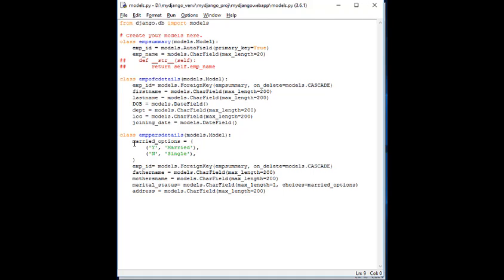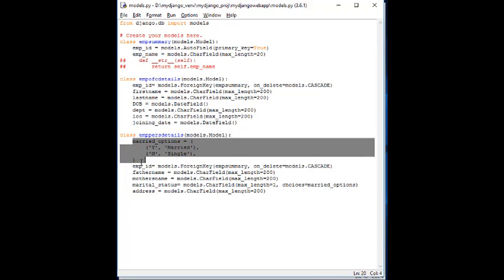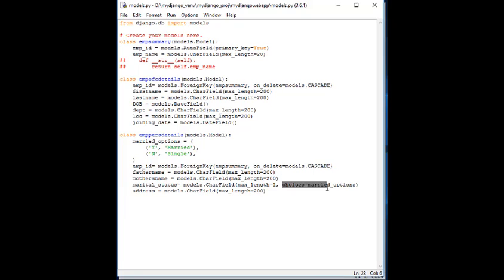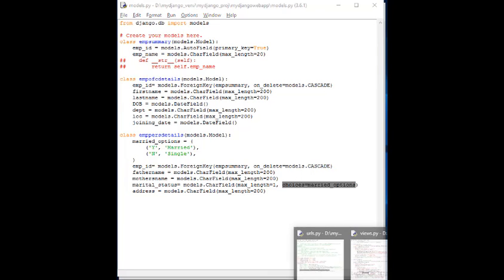Okay, so now just like in your models, I can also specify these options here and give them as choices, so that it comes as a drop down box. In models I have this, so similarly I have given the same thing in the form as well.